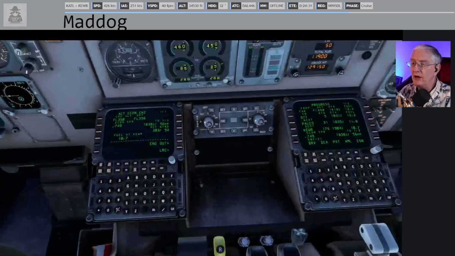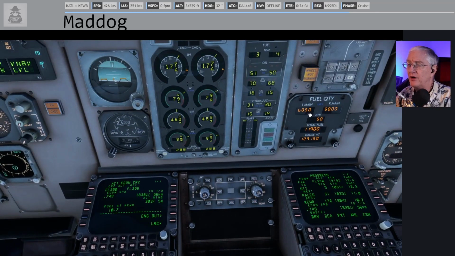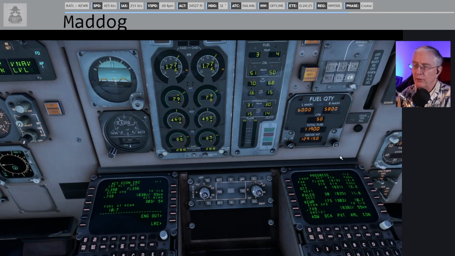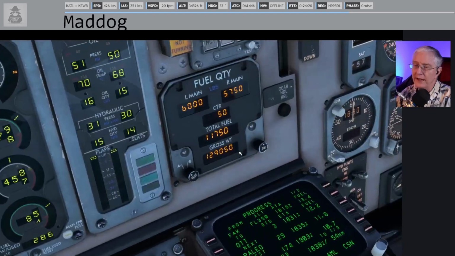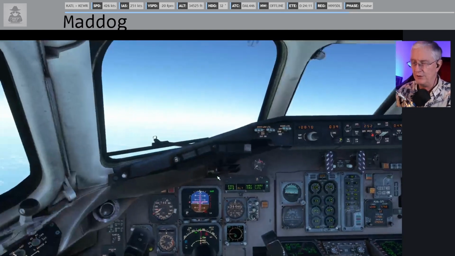If you take a look here, how's the fuel imbalance situation? 6050.58. So I really wasn't able to balance it anymore. I don't know if there's any more balancing that we can do, but there you go. Notice this also is giving us our gross weight. It's keeping track of our gross weight down there. That's pretty good. I appreciate that out of the computer.